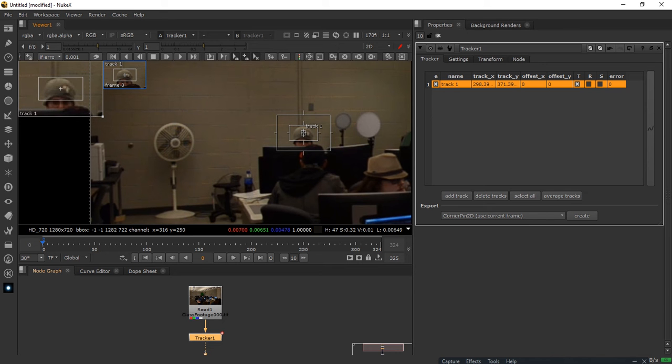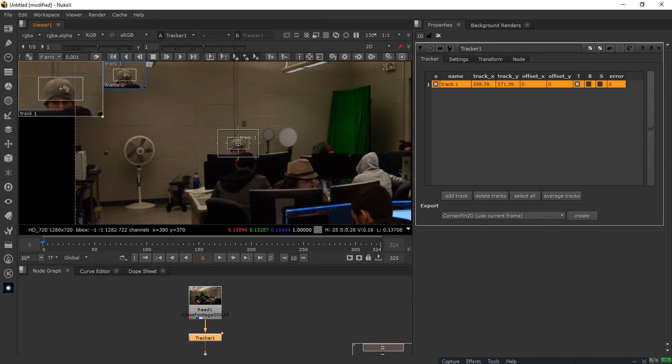So I've added a tracker. I've added this track here. I have it positioned. I'm ready to go. I'm going to use this bar at the top to track forward, okay? But this is going to basically track to the end of the clip. So I hit play, and what I'm going to do is I'm going to watch this top left box right here. This is what it's tracking. So if I see that that box starts to wander away, I need to stop the track and then rein it back in, okay? So I'm going to hit track forward.